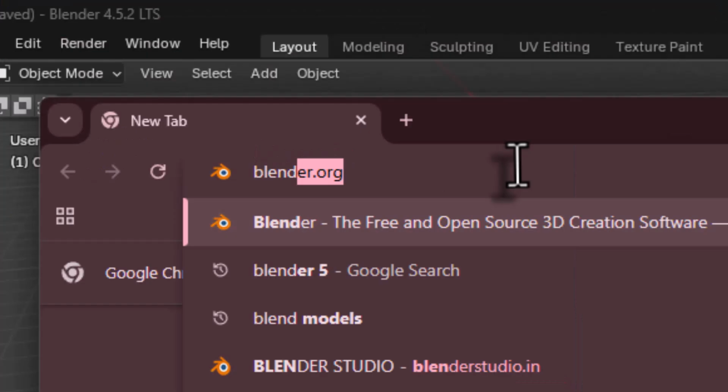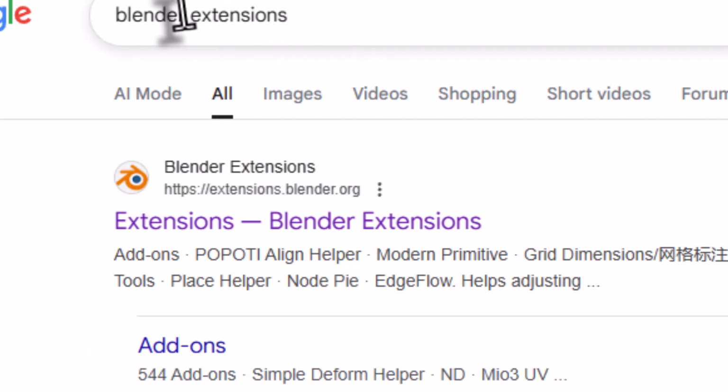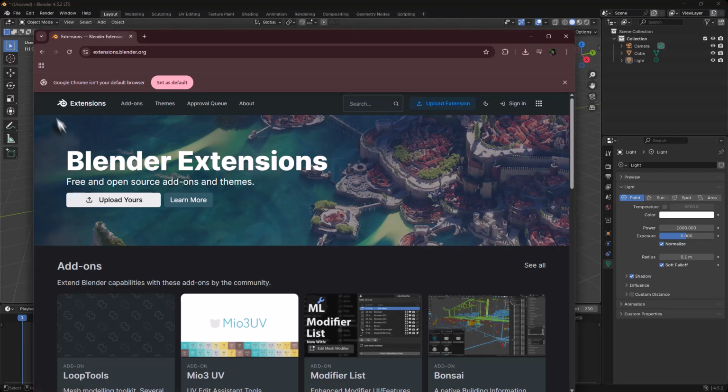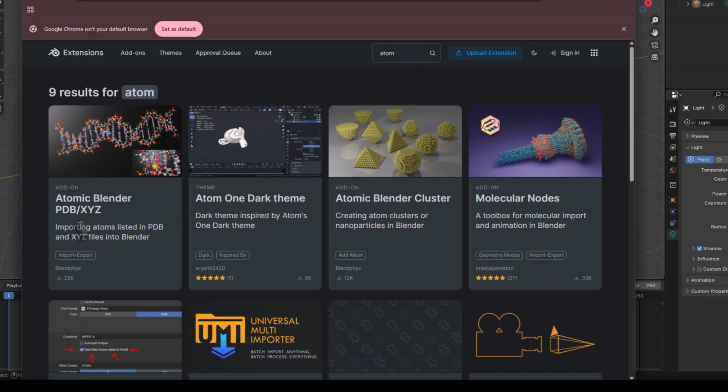Open your browser and type Blender Extensions. Press Enter. Click the first result, extensions.blender.org. You'll see thousands of extensions. For chemistry, search Atom. You'll find Atomic Blender, Molecular Nodes, and more, free to use.